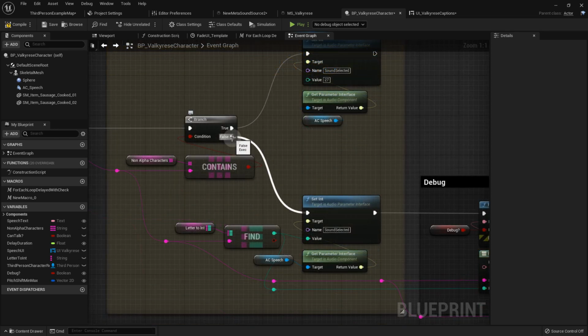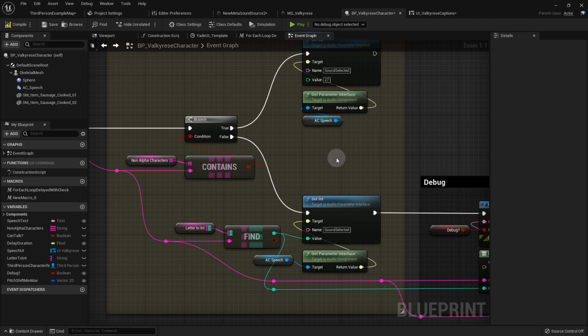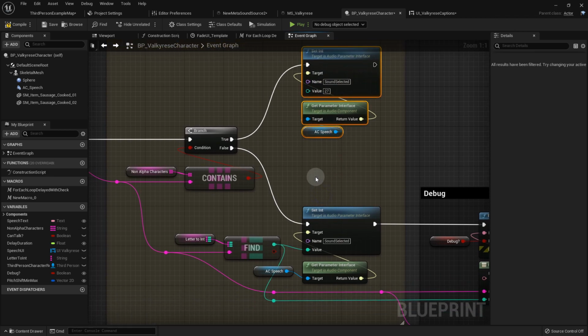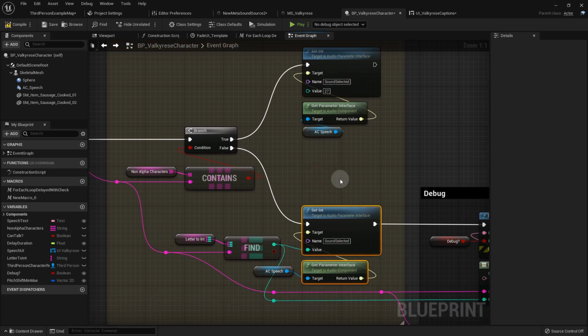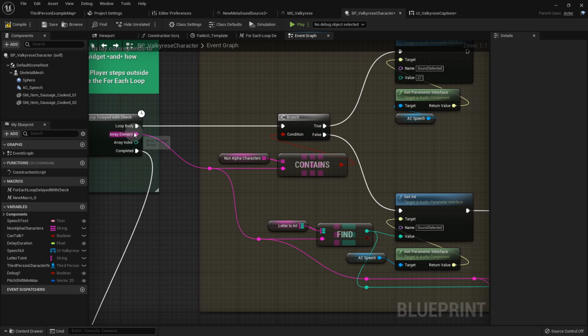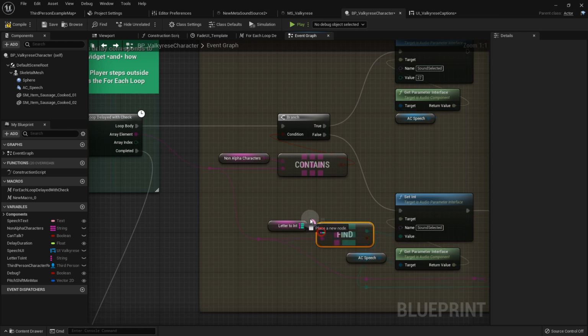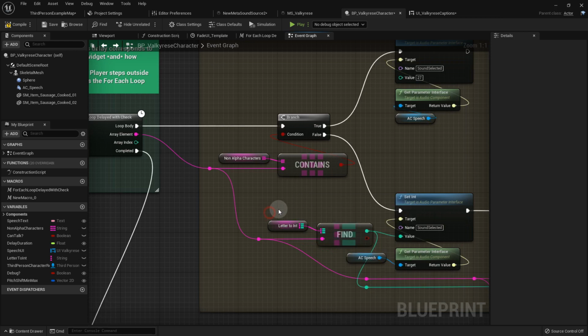From the branch's false output, we'll paste a copy of that Metasound's set int section from here, down below. Only this time we'll use our custom macro to tell the Metasound which character it should play. So from the array element, we're going to add a find node, and this gets us a map related node, and what we'll do is we'll create a map variable. So you can peel off from there and go to promote variable.